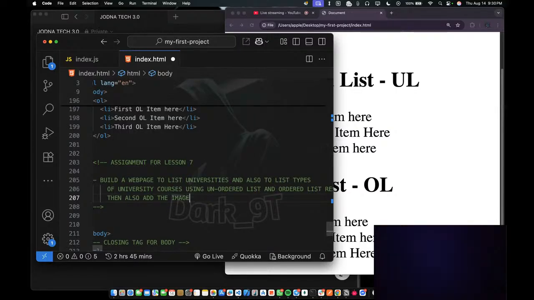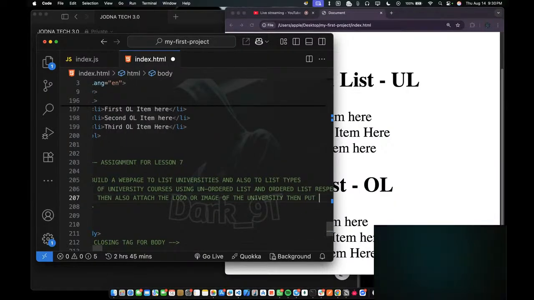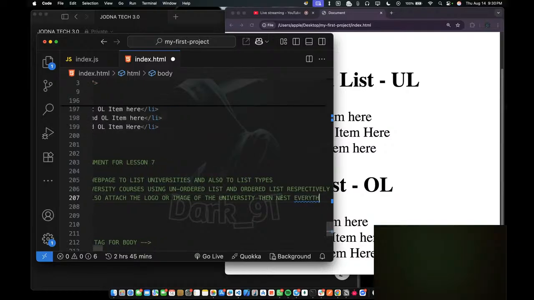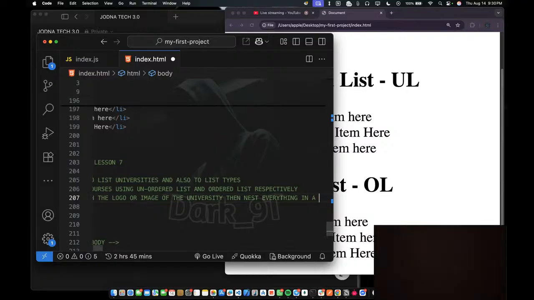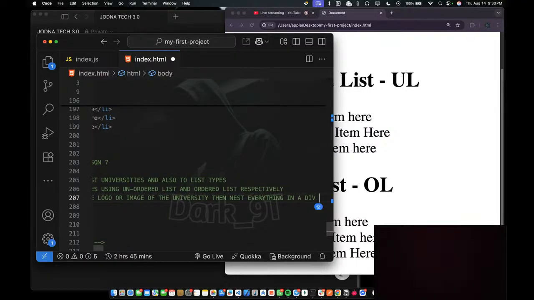Then also add the image, the logo or image of the university. Then next, everything in a div container element. I've explained this before.